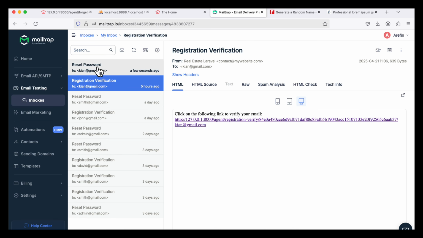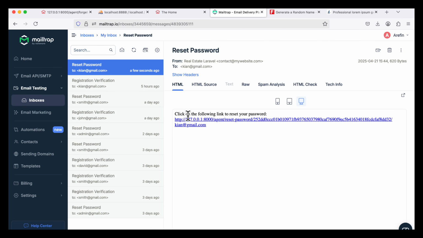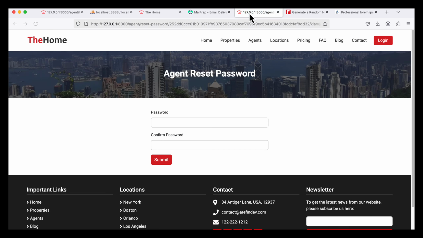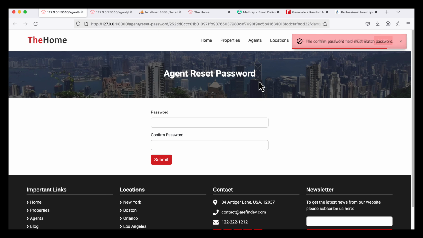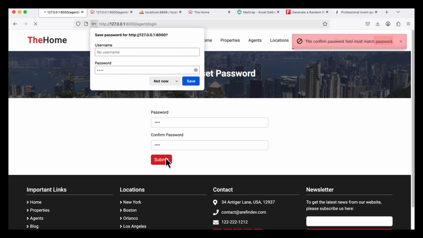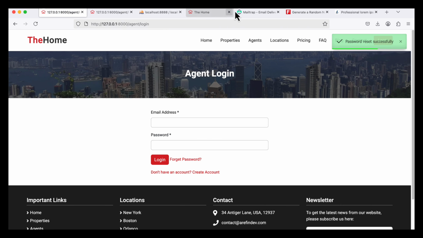Now here if I check it, this is the reset password, and if you click, it will bring you to the agent reset password form. Okay, so if you give two different passwords, it will not work. You must give the same password. So yes, it is working. Now if you try to visit the link again, it is not possible because now the token is invalid.